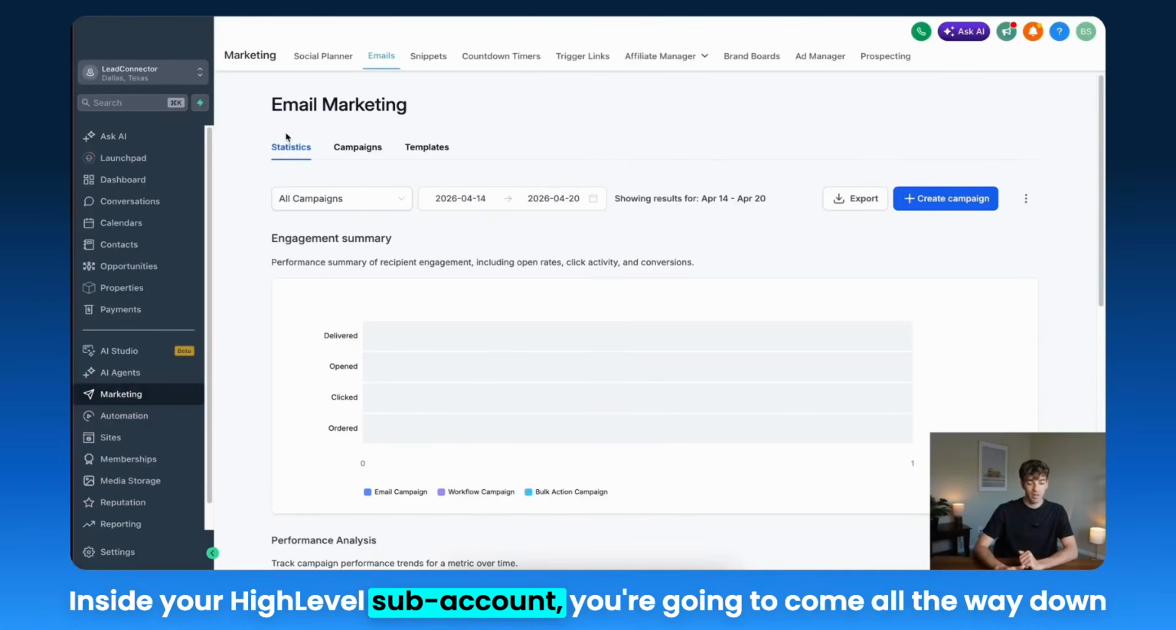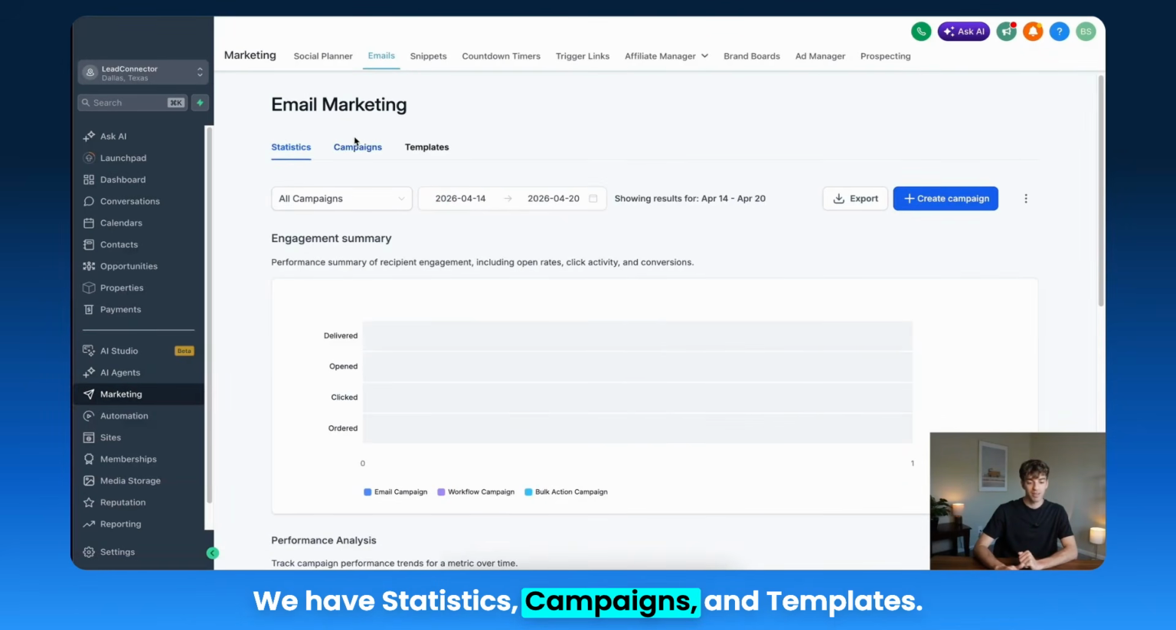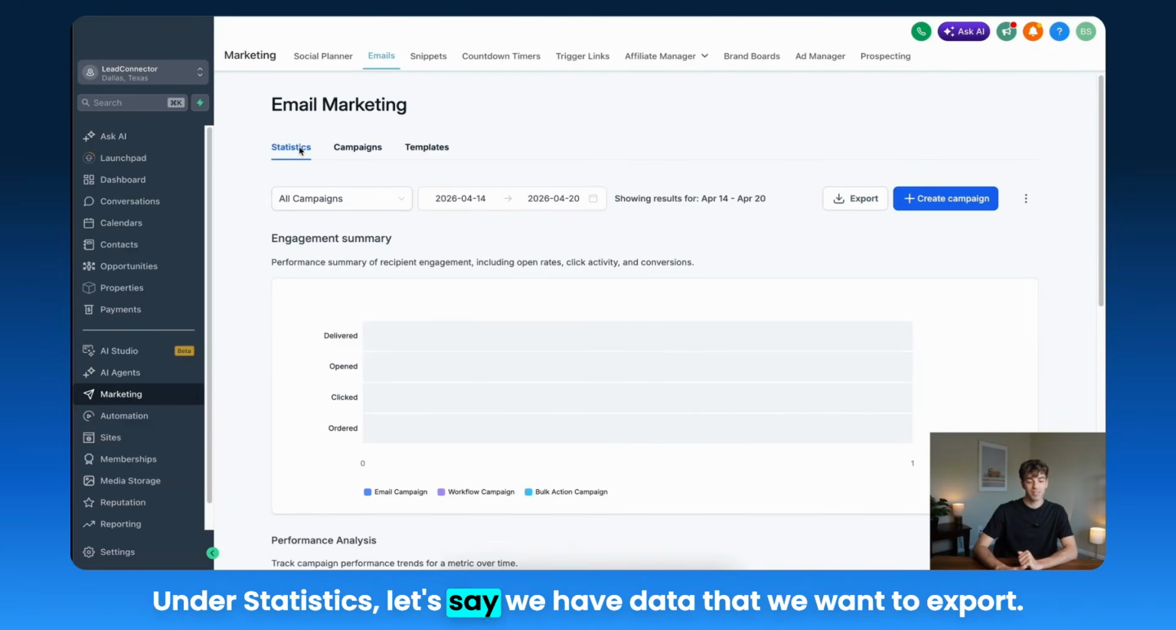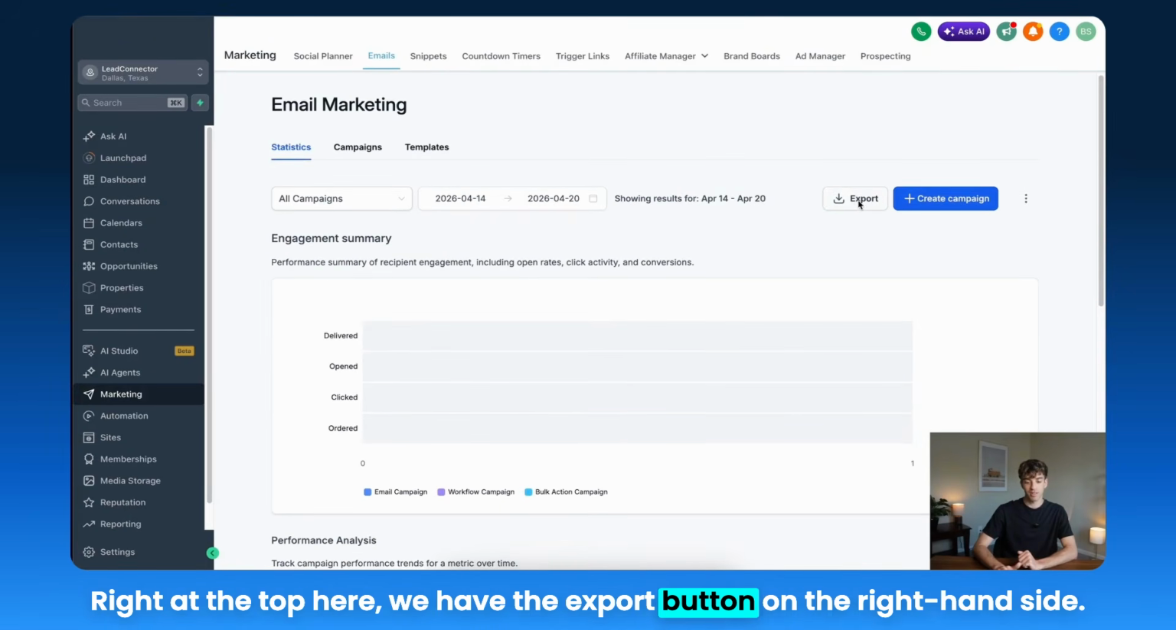Inside your HighLevel sub account, you're going to come all the way down to marketing on the left-hand side, and then make your way up to emails. From there, we have statistics, campaigns, and templates. Under statistics, let's say we have data that we want to export. Right at the top here, we have the export button on the right-hand side.